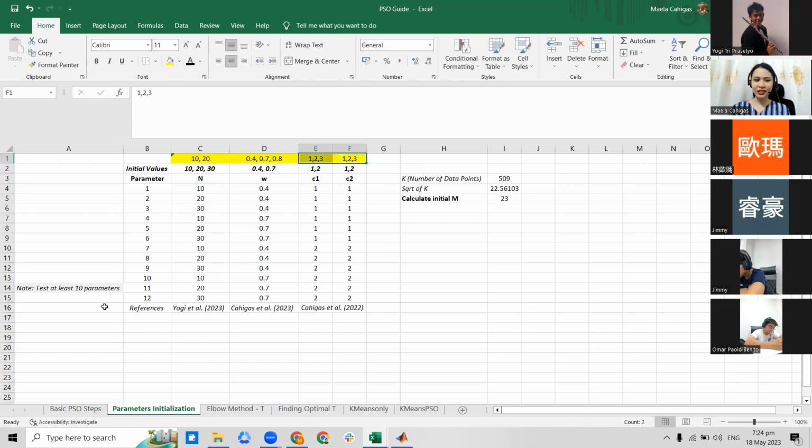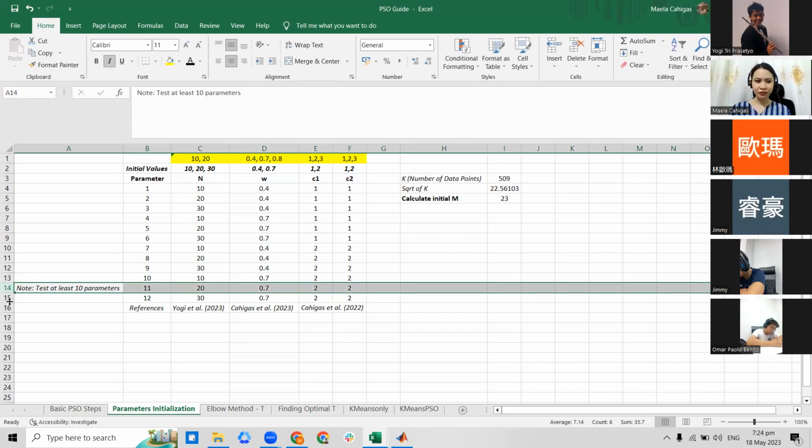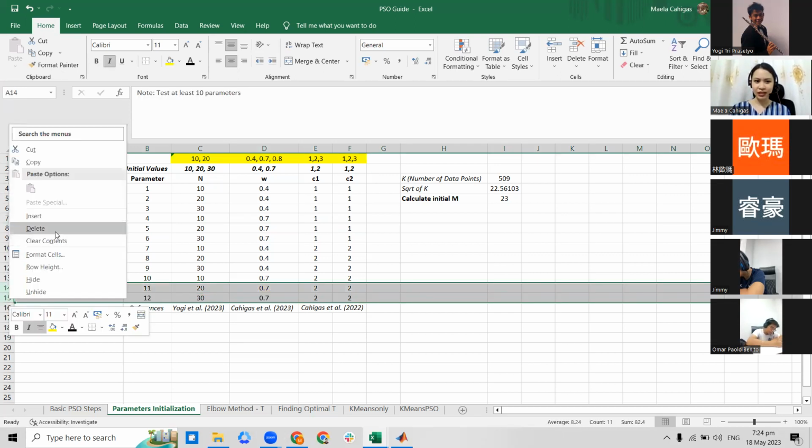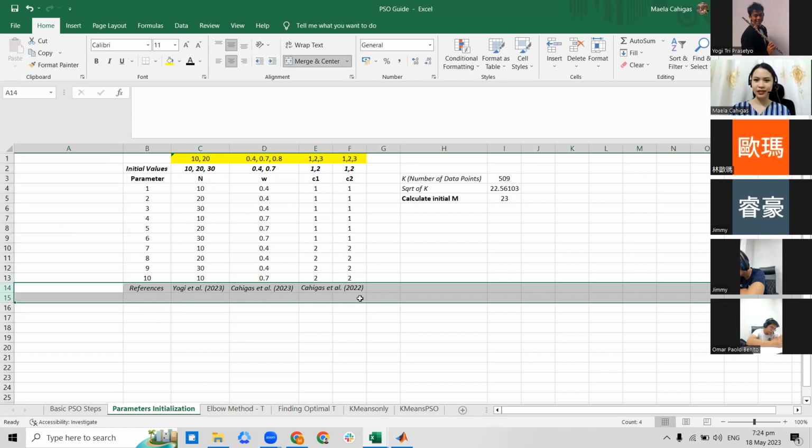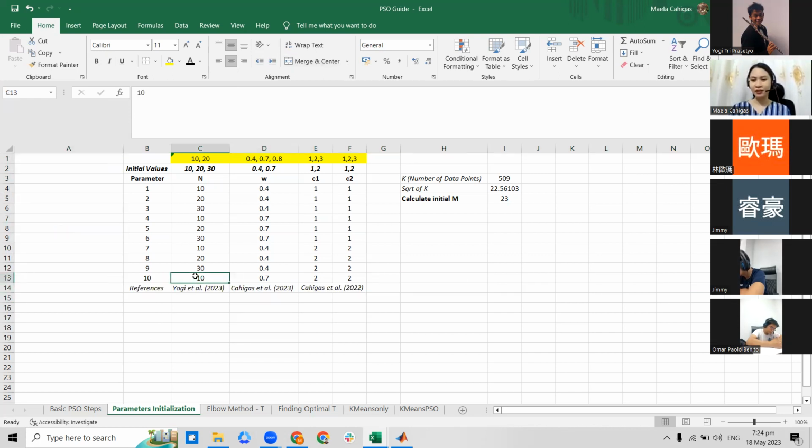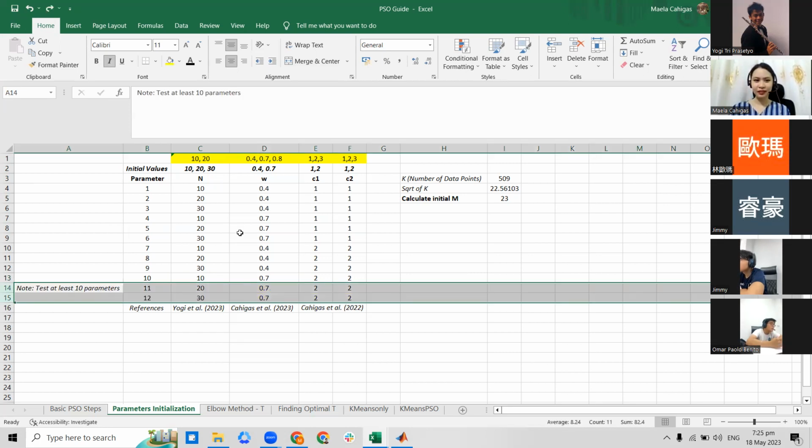But the thing is, you just have to test at least 10 parameters. So do not forget this one. You always have to test at least 10 parameters. So let's say your combination is just until, for example, this one, you have to perform another parameter setting. Okay?